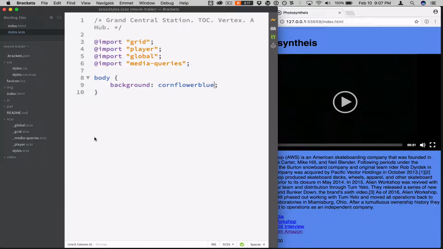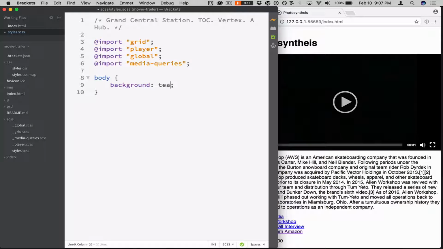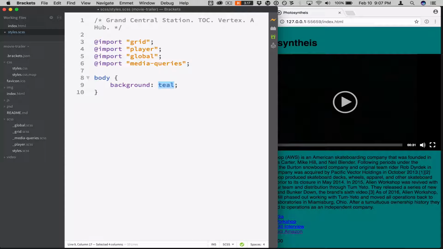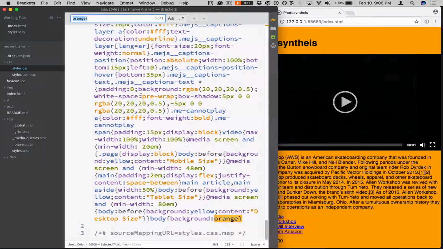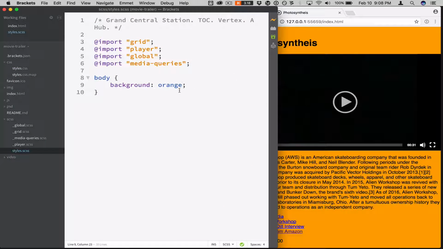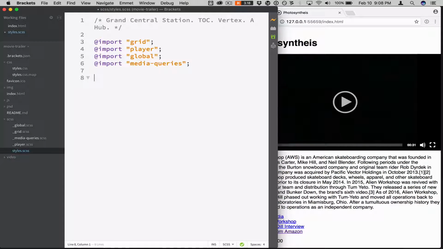So we can go ahead and delete that, and we can make this thing teal again and orange, and it's all working. And we come into here, we can search for orange, and there you go, body background orange. So everything is working the way it's supposed to, and these are little things that you could do to make sure that everything is running the way it's supposed to.